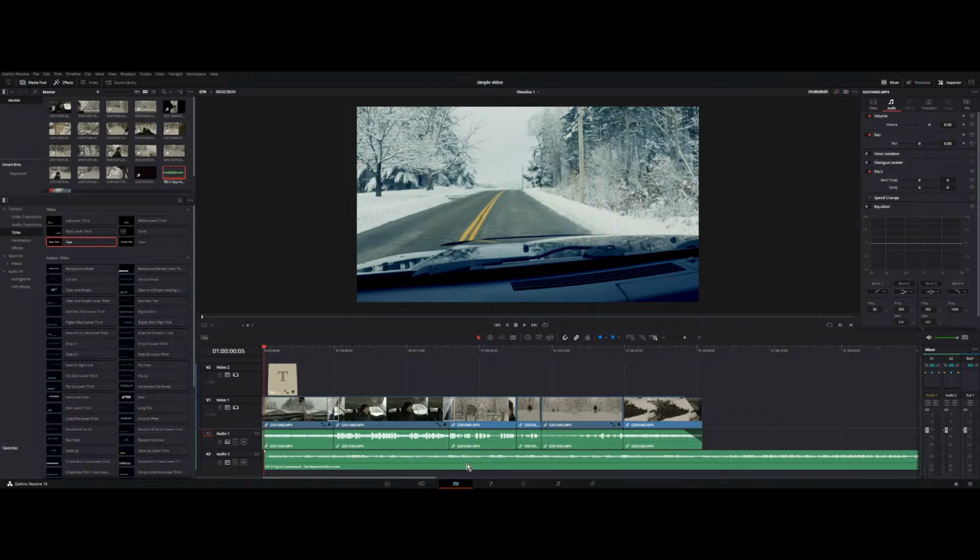Now by default, a lot of the music comes in really loud. So I click on the file that we just put on there, and I'm going to lower the volume in the inspector. It's already showing up as inspector, and we're just going to scroll this down from 0 to maybe -20. Let's see how that sounds.